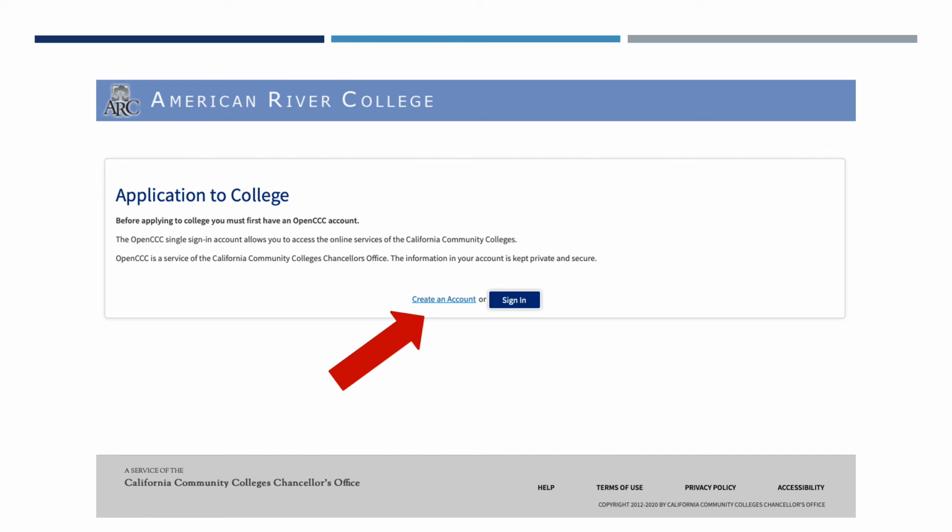If you have ever applied to any California community college in the past, you may already have an Open CCC account, and in this case, you would click Sign In. If you don't remember your username or password, that's okay. You would click Forgot, one or both, and continue the process. However, as a first-time college student attending a community college, in this case, American River College, you would click on Create an Account.